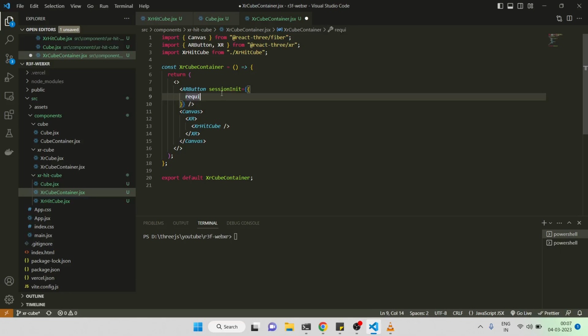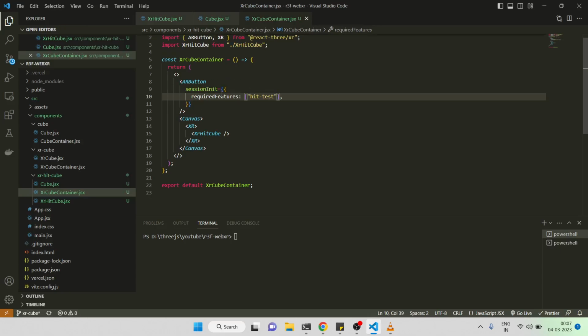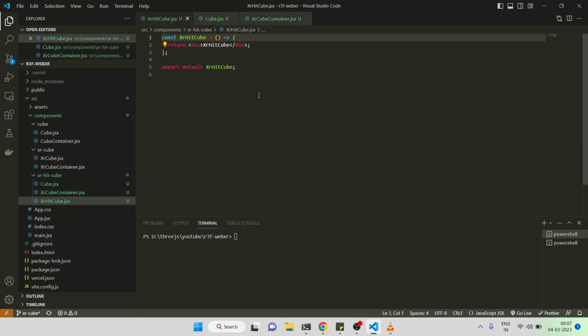Anyway, required features, and I want hit test for it to work. Required features means you're telling the browser that if it doesn't have hit test support, it should not allow this experience to start in the first place. So, hit test we need. Now we can come to XR hit cube.